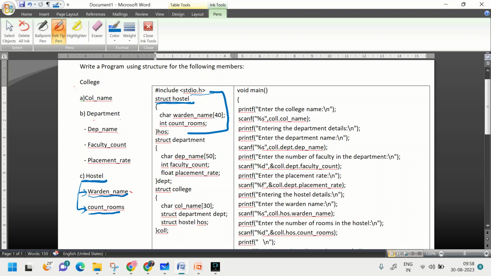So warden name, it's a string. So char warden name of 40, assuming a warden name will have less than 40 characters. Similarly, count underscore rooms is an integer type. So int count underscore rooms. Okay, so we have declared, and for this you need a variable, right? Because whatever you write within that bracket and the struct name is not actually a variable name, it's like a data type. So you need one variable, so the variable is HOS.